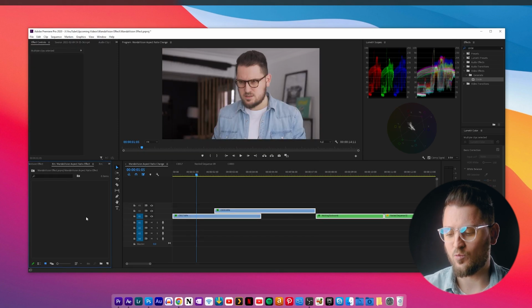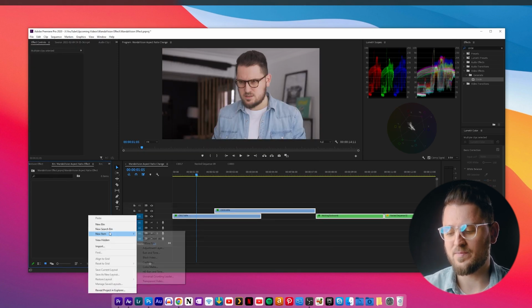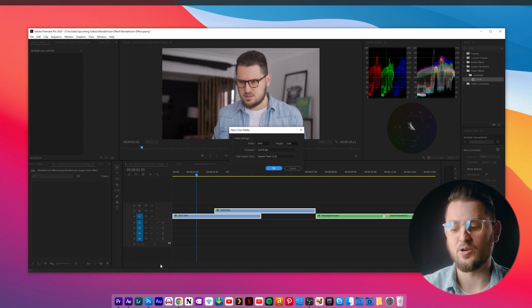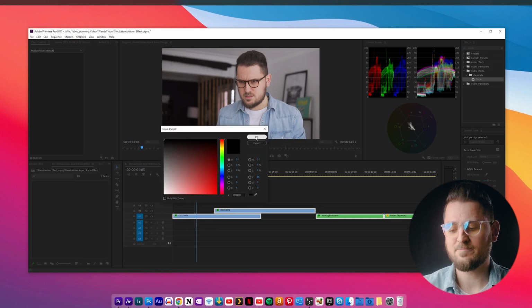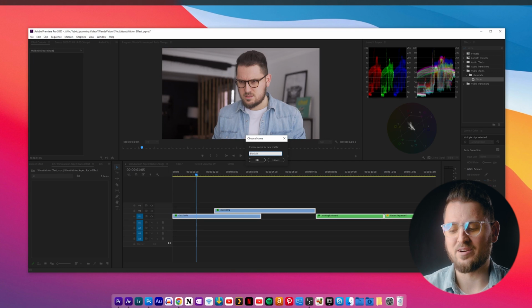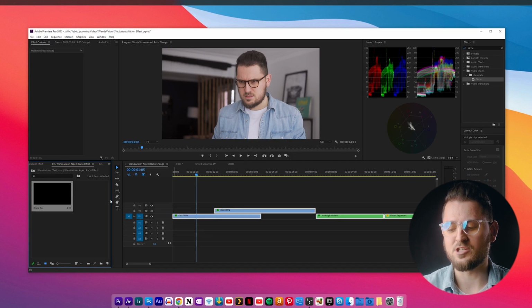Then, we're going to go ahead and right click on our footage bin, click new item, and then click color matte. Hit OK, set it to black, hit OK, name it something like black bar, and then hit OK. And then, we're going to drag this into our composition. This will be the first of four black bars that we'll be adding onto our footage.